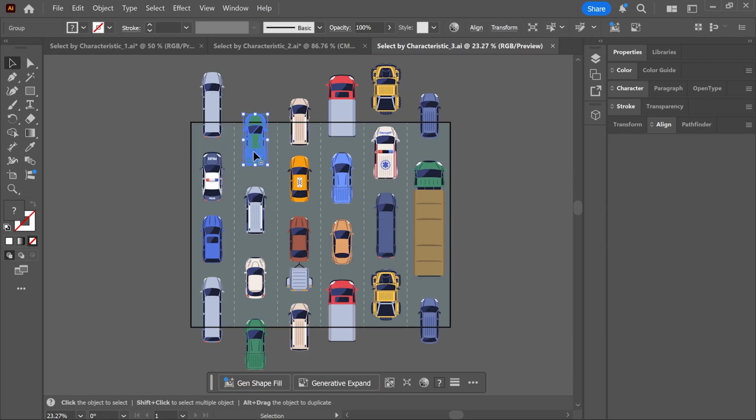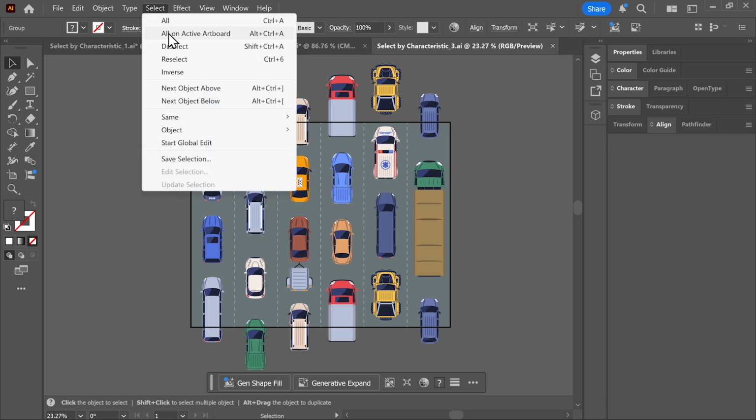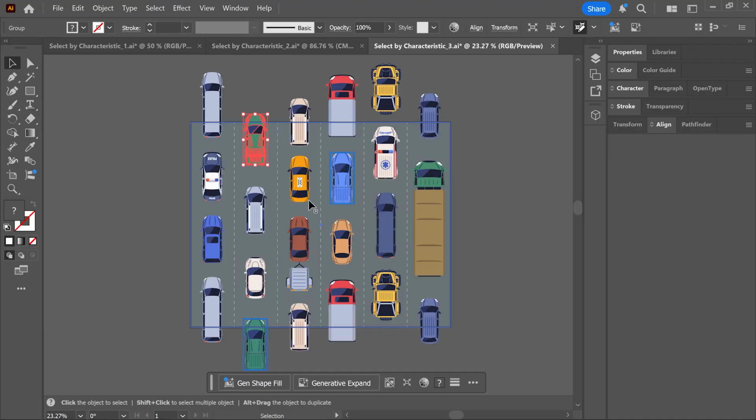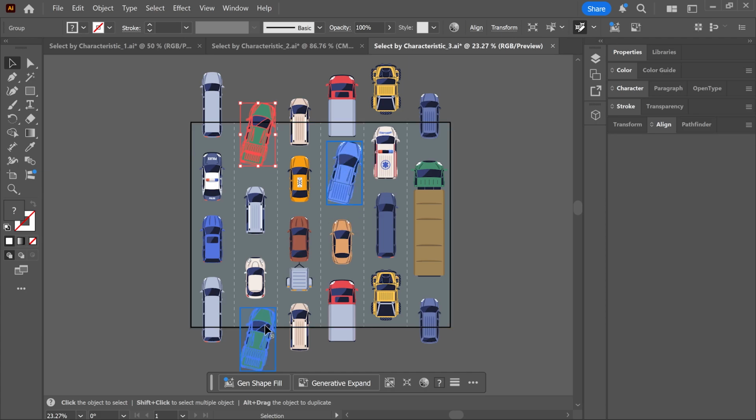So let's select it with the selection tool and go to Select, Start Global Edit. Now you're in the global edit mode, and Illustrator will select all the objects that it thinks are similar. You can see there's a blue bounding box around this object and this one, meaning they're selected. But this is a little bit different because if you make changes to the object, for example, if you scale up and rotate the vehicle, these changes are propagated to the other selected objects.